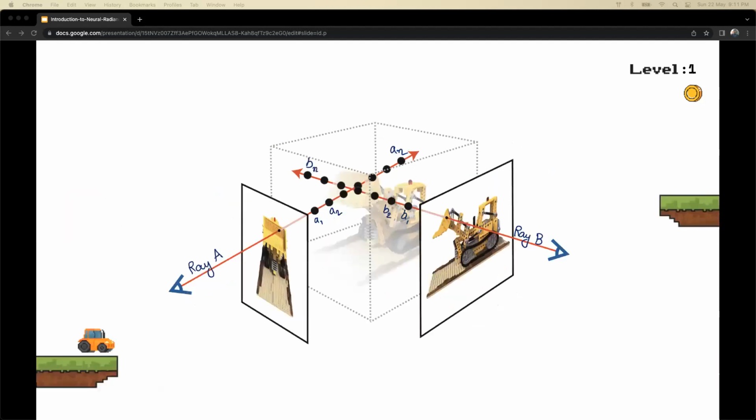Sample points is the second step. In this step, we sample points, that is A1, A2, B1, B2, on these rays. We must note that these points are located on the rays, making them 3D points, not 2D points.